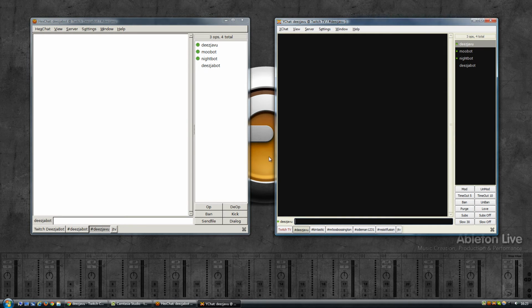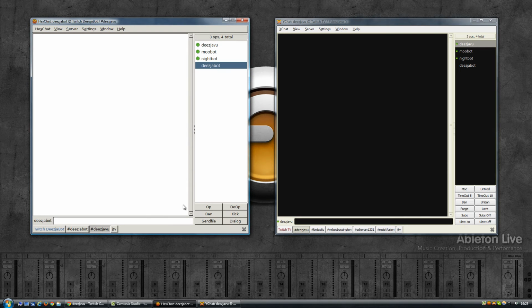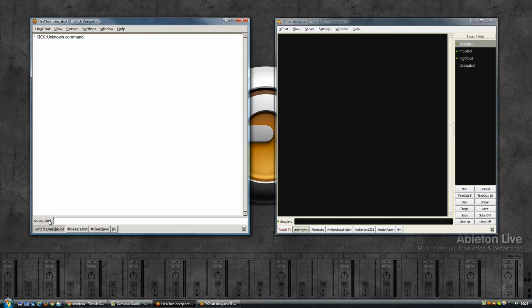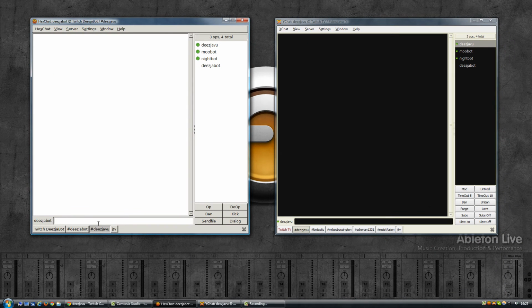The problem, however, is that the default buttons or the default commands that come with your IRC client do not work for Twitch. For instance, if I select DesaBot here and I would like to kick him, bye-bye, nothing happens. Well, I'm also not a moderator here, but if I switch to this window here, it says kick unknown command.